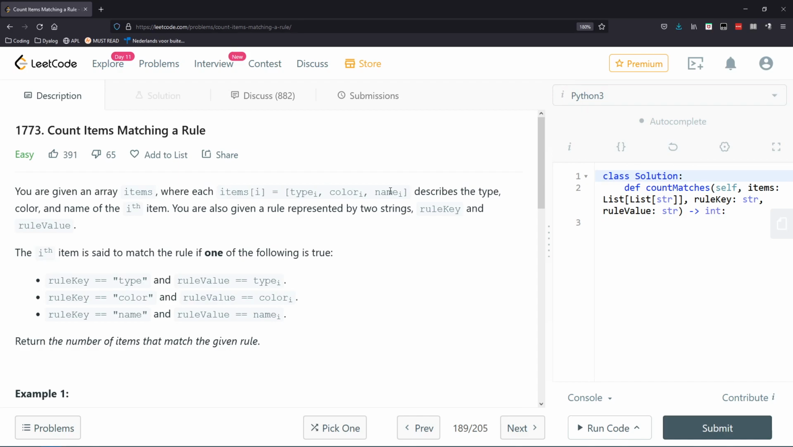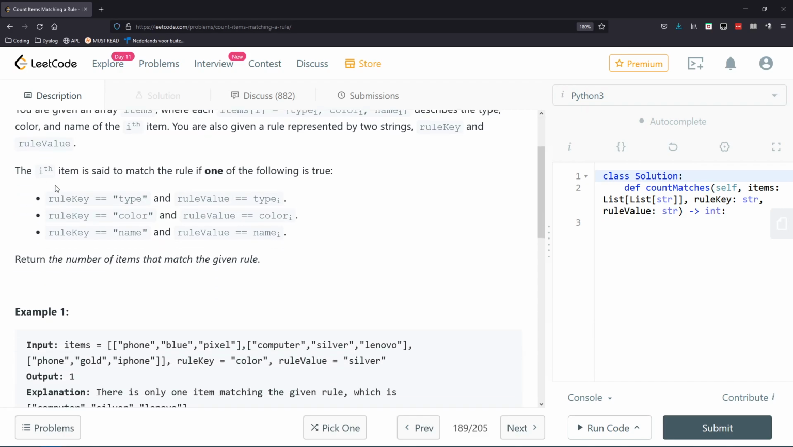And then we are also given an additional two strings, one of them is the rule key and another is the rule value. Now the rule key is one of type, color, or name, so it specifies the field that we want to look at, and then the rule value gives us a string value that we want to look for in that specific position.